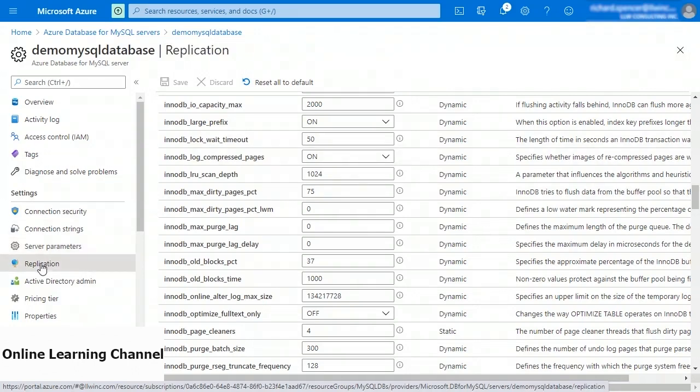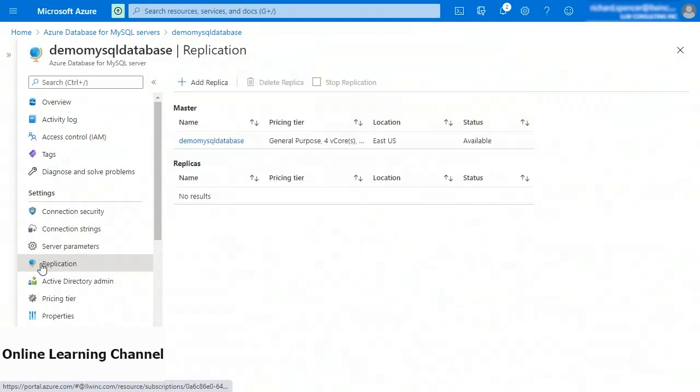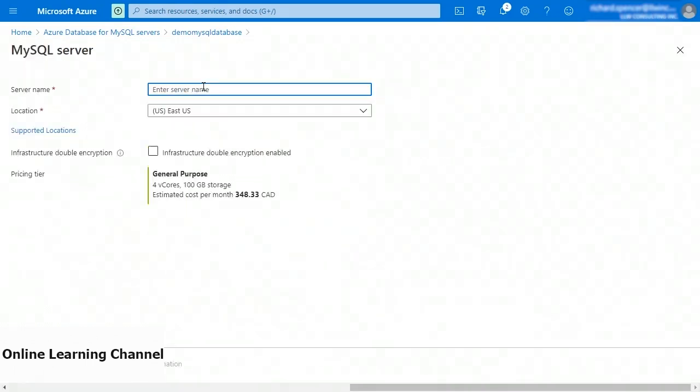Under replication is where we can create a read replica. Right, so maybe we want to take a lot of the pressure off of our master database. Here's where we can add a replica. So if I click add replica, I can put in a server name. So remember, it has to be globally unique. So MySQL read replica Richard. It's available. I'll leave it in US East 1. So it's still in the region. Same region as our main one.